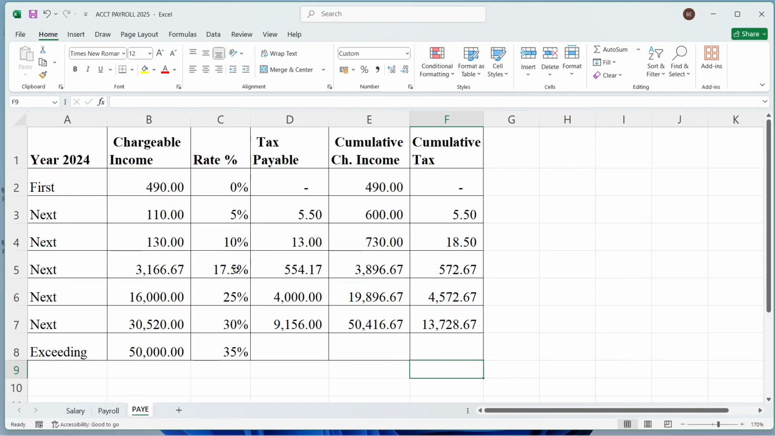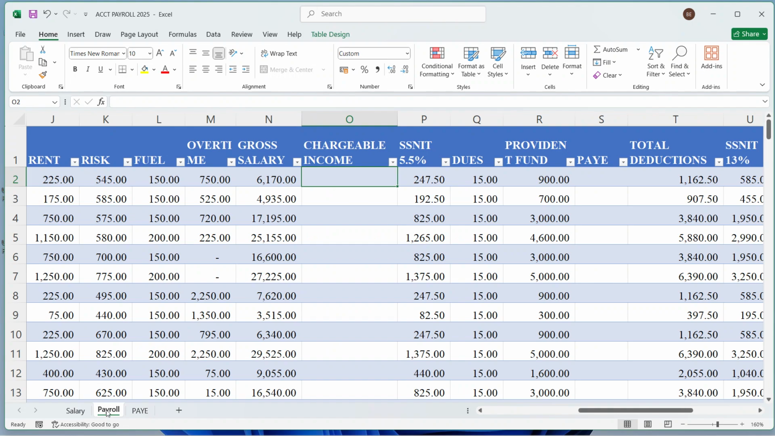Next semester, you study some taxation. So when you study taxation, you get more understanding of this. But right now, when you go to the GRA site, this is the current graduated method that we are using. This is the current one, for the year 2025 and 2024.